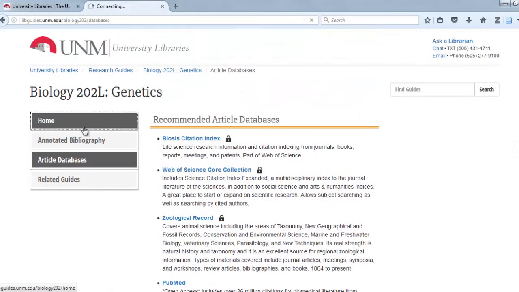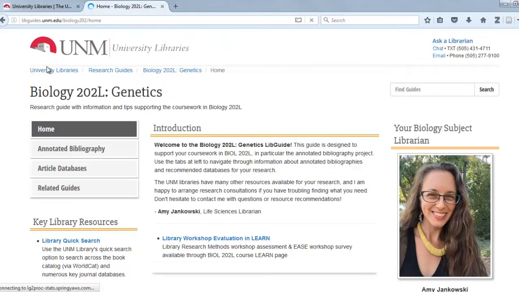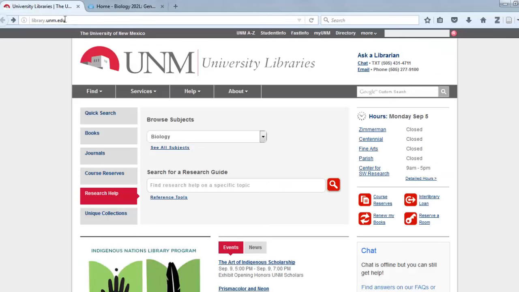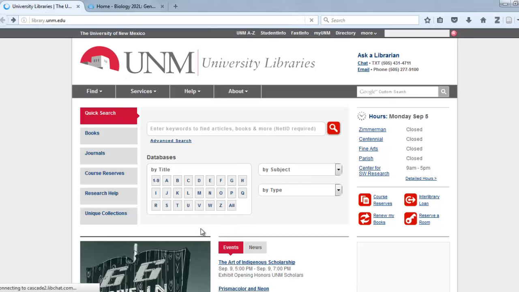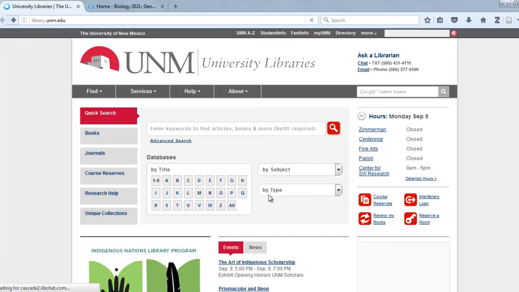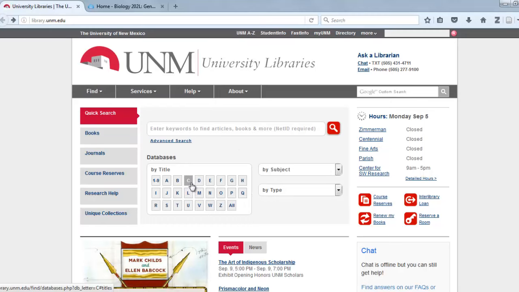Okay, so I'm going to go back to the home page of this guide. Then also go back to the main library page, which I have open in this other tab here. So these databases, which are linked here from the center of the home page, this is another way to find a good database for your research.